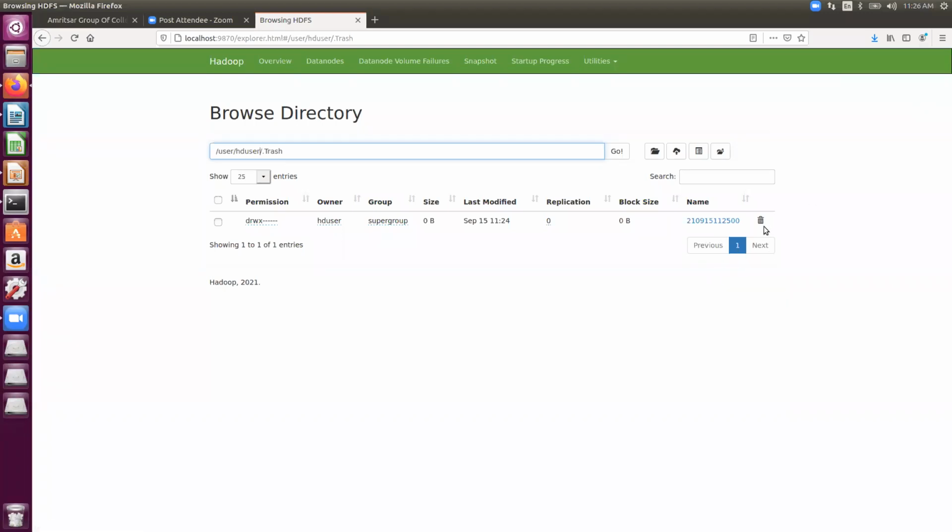But there is a delete button in the WebUI, and whatever you delete from your WebUI does not go to trash. Remember this thing. Only from the terminal, using the rm command, when you remove, it goes to the trash. Otherwise, from your WebUI, whatever you delete does not reach trash. And the file retains its path in the trash.